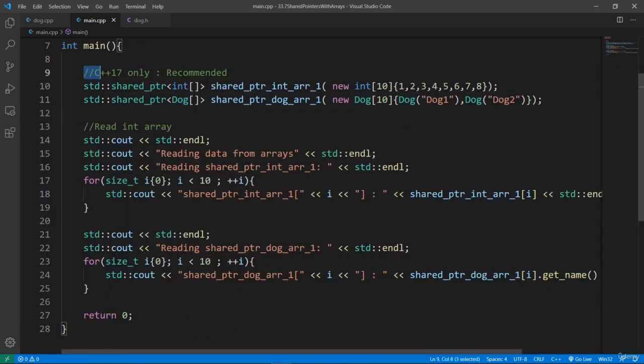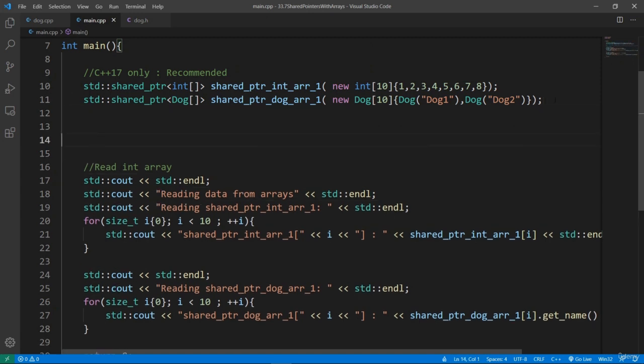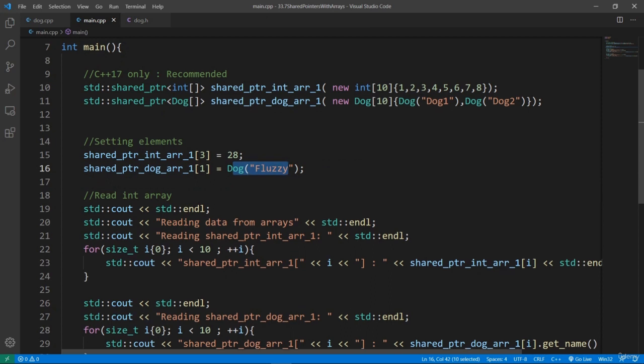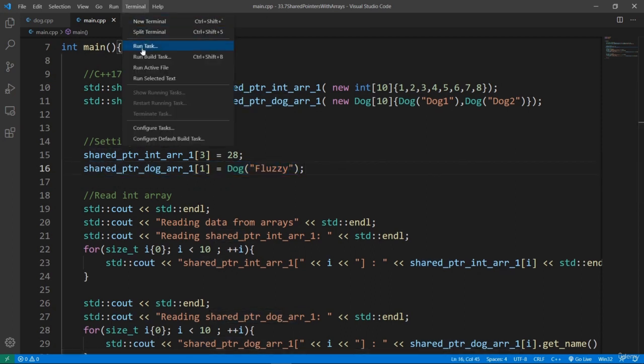Okay, so once we have these arrays set up, we can really do all kinds of crazy things. For example, we can set the data in. In this simple example, we're going to change the int at index 3 to 28, and we're going to change the dog at index 1 to be a dog named Fuzzy, and we are going to see this reflected in the output we get from our program here.